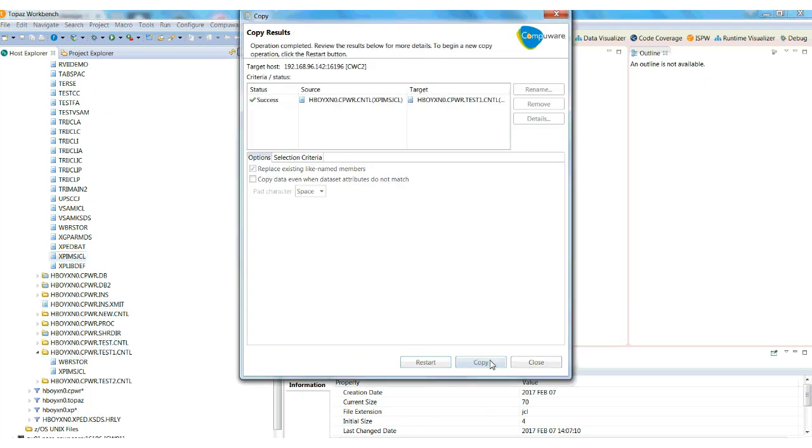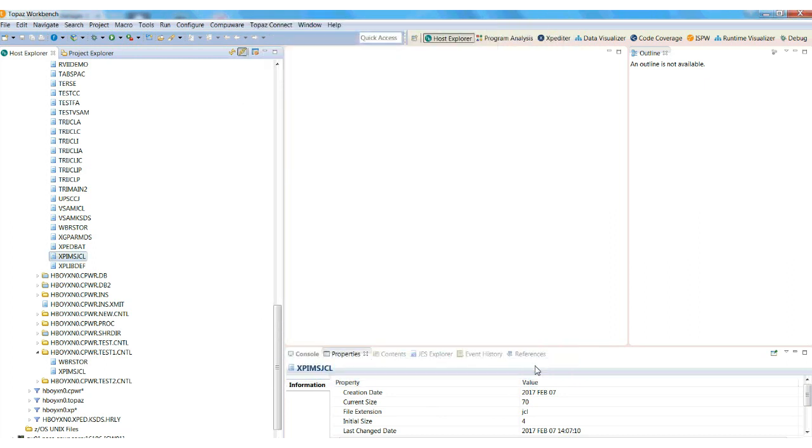So a lot of the functionality that I normally would do under ISPF, I can perform using Workbench. As you see here, these functions are a lot simpler using the Workbench as opposed to using ISPF menus.